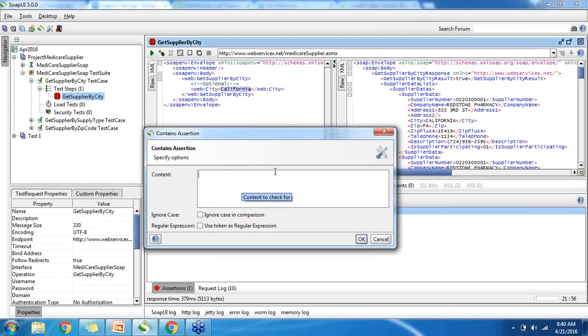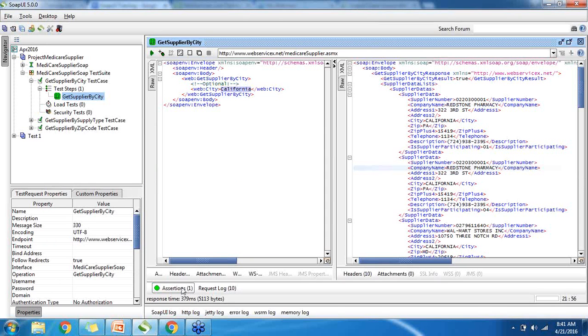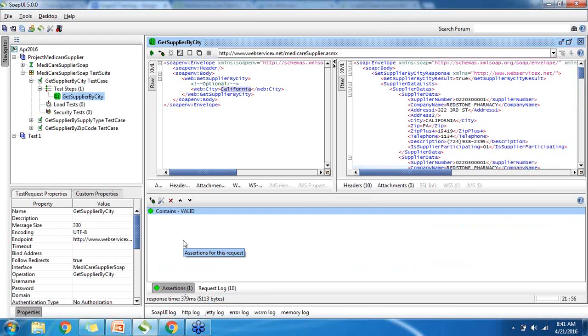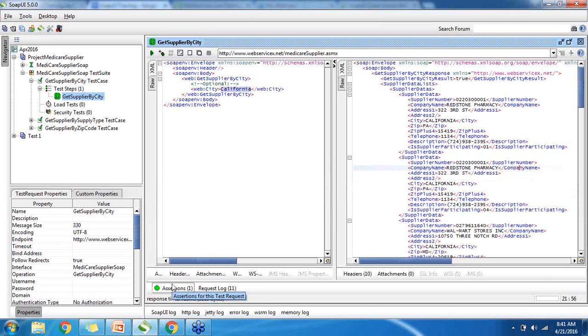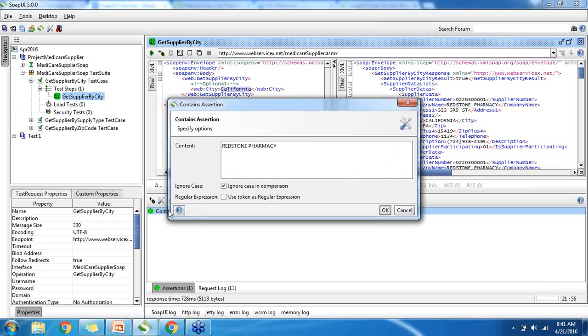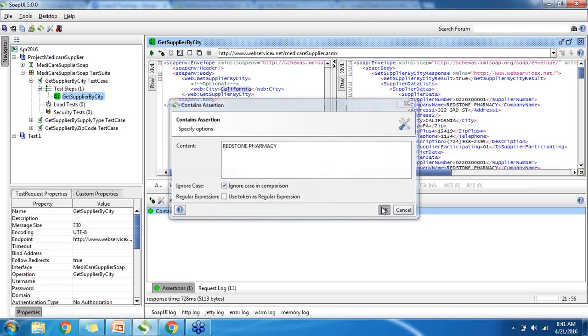Even suppose I want to verify that Redstone Pharmacy is present in our response or not. Let me give it in capitals, but you can check the option to ignore case in comparison. As soon as I added this contains assertion, it is showing valid. Even if I run again, it will pass because it is able to find that name in the response, Redstone Pharmacy, because the first one is this one.